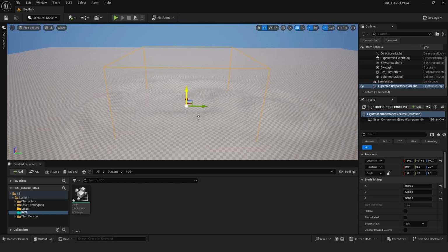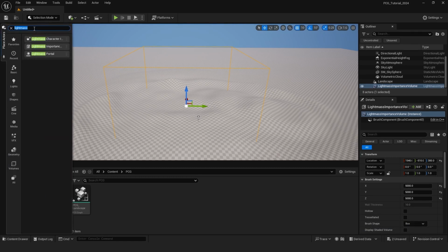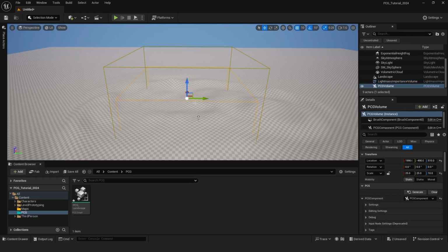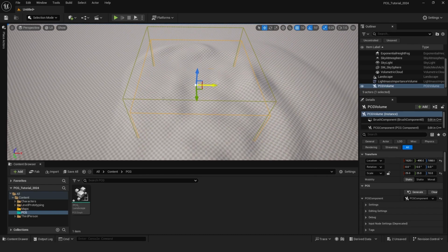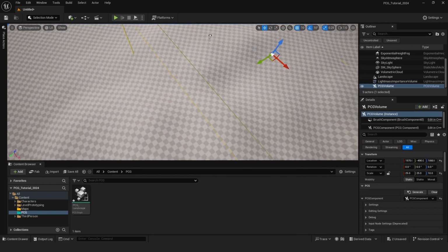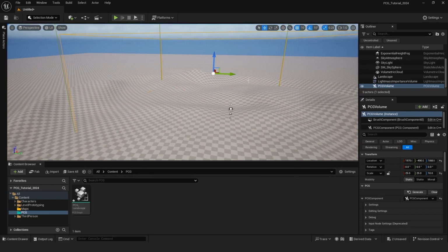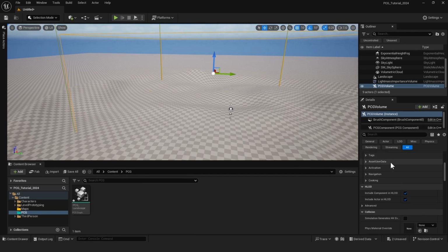So most of our light bounces will remain within this importance volume. Now let's go to the Place Actors tab and search for PCG. We're going to add in a PCG volume. Let's go ahead and position this. And you can scale your PCG volume as well using the brush tools.